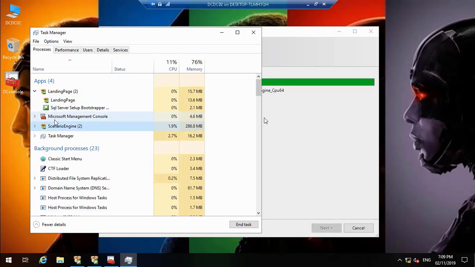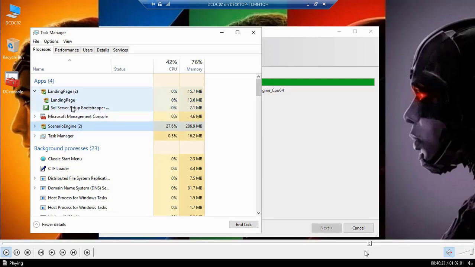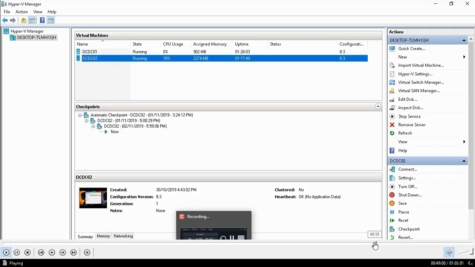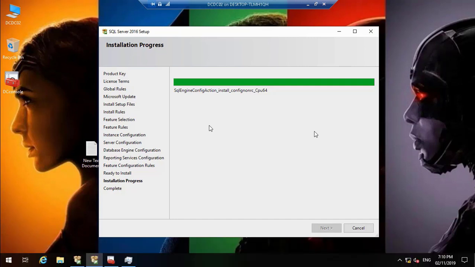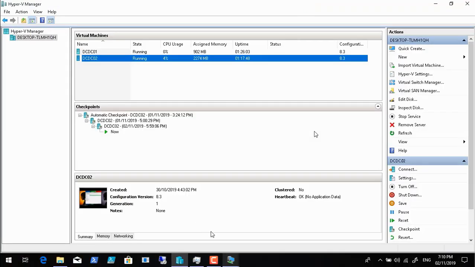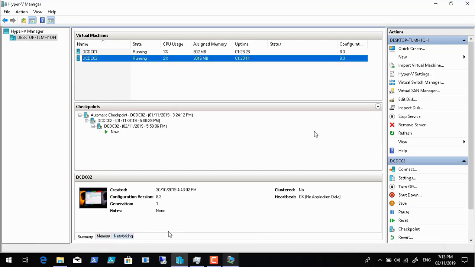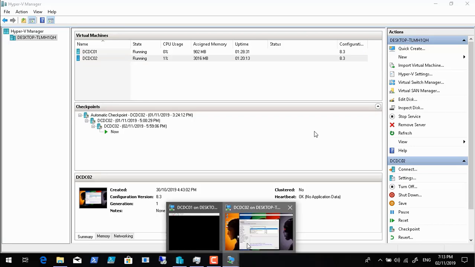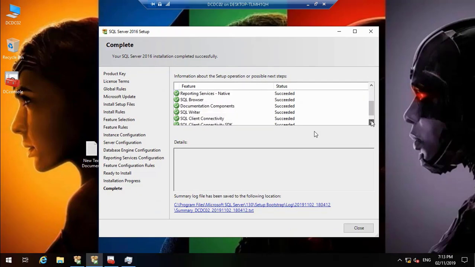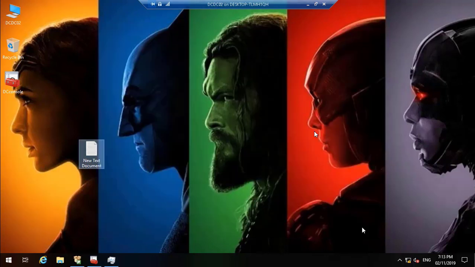Anyway, there is a problem. I have encountered a problem. I think I have to end task or something, but anyway, we need to get it like this. Okay, let's go here. Okay, the SQL 2016 database is installed successfully, and then we will install the SQL Management Studio.